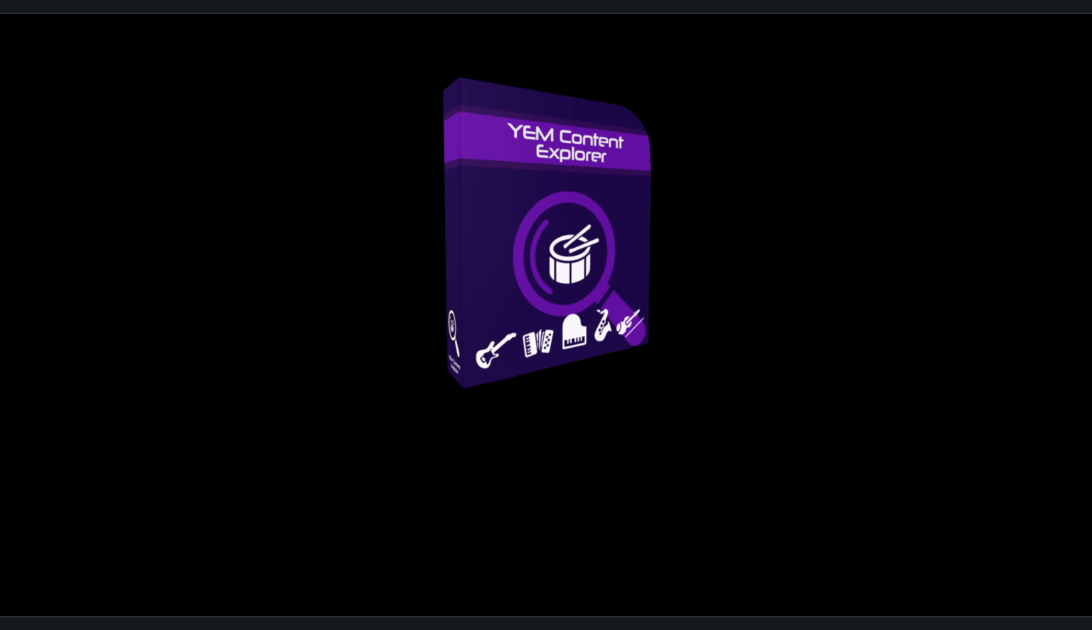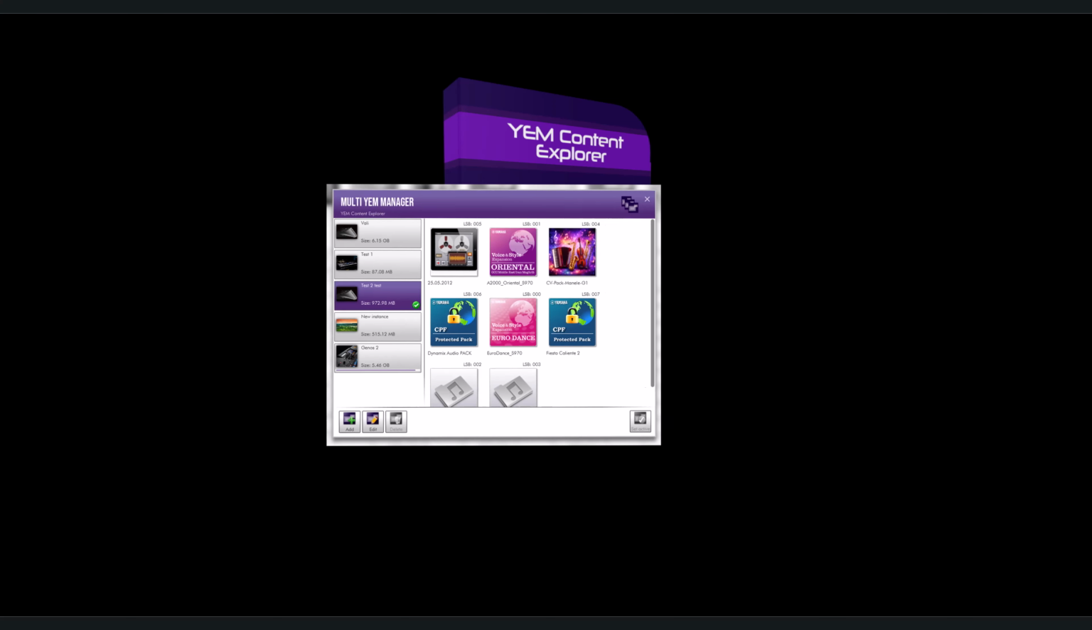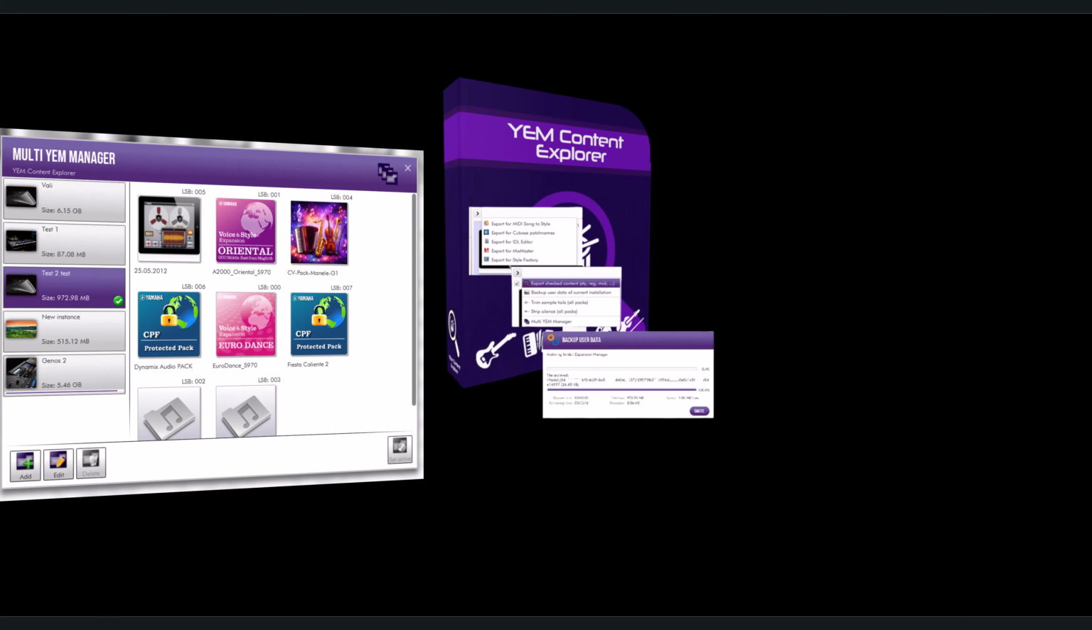In the next video, I'll present the powerful Multi-YEM Manager feature, along with the content export and user data backup functions.